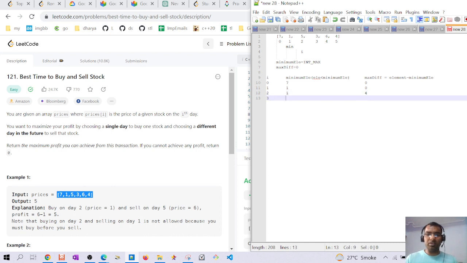At i equal to 3, see the window is sliding. We have the element 3, so we'll check whether this element is smaller than the min element. This is no. So min element stays at the same position. And the max difference, it'll check whether element minus min element is greater than the max difference. This becomes 2, so the max difference stays 4.